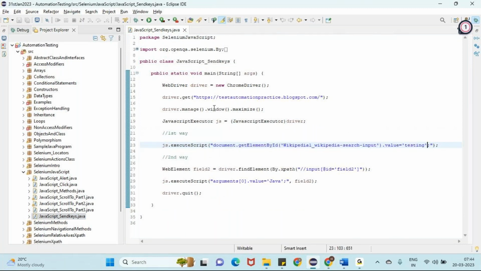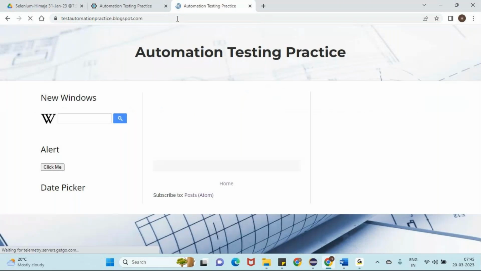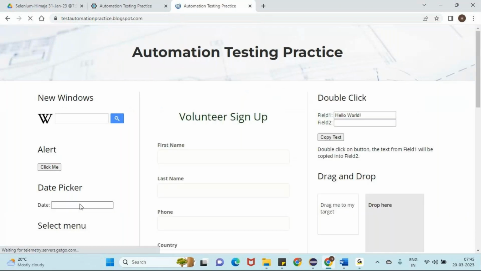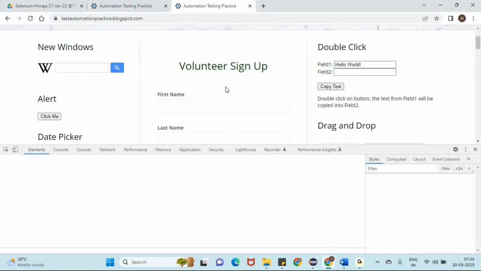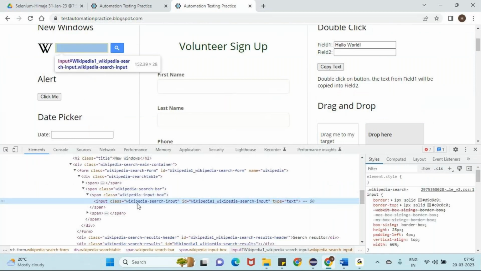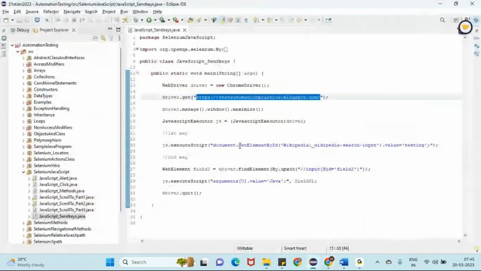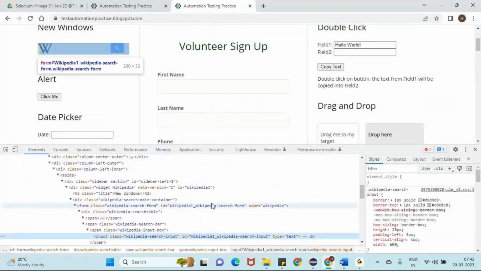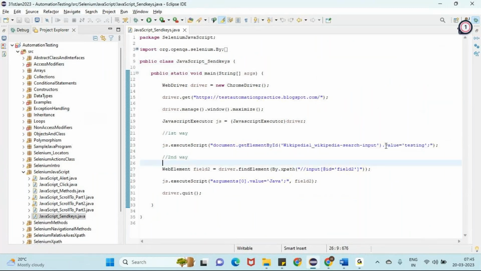Let me open test automation practice. See here, guys, if I inspect this one, I have an id here, right? See here, I have id and I have class. If you have an id for your particular web element, you can go for get element by id. If you have a name for your respective web element, you can go for name, or otherwise write xpath. We have multiple ways, guys. You can write xpath, and dot value, it is nothing but send keys.